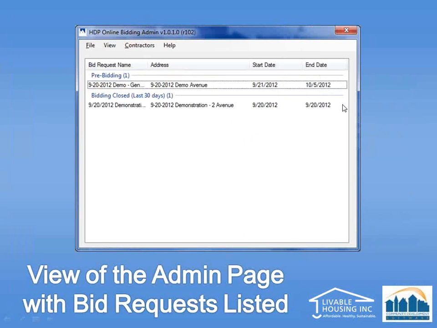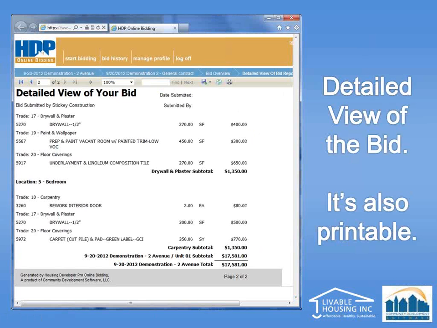So there you go. That's the process for submitting the bids.